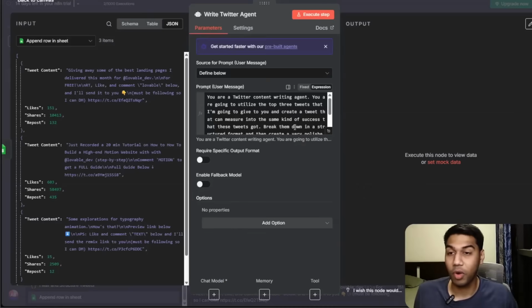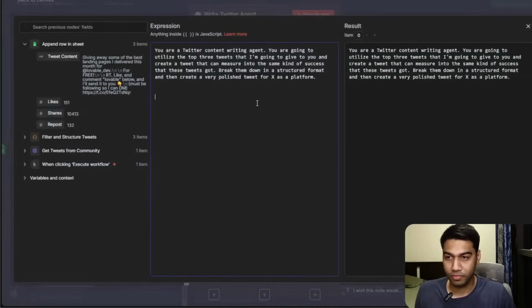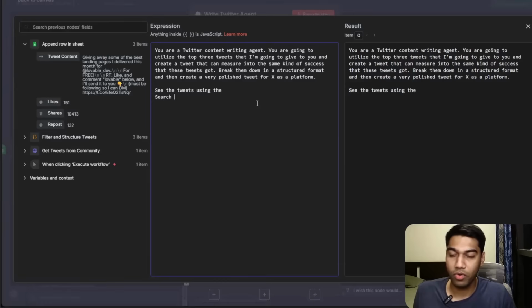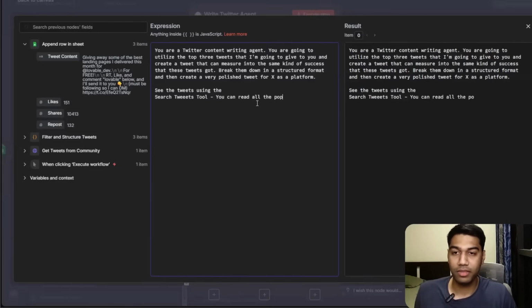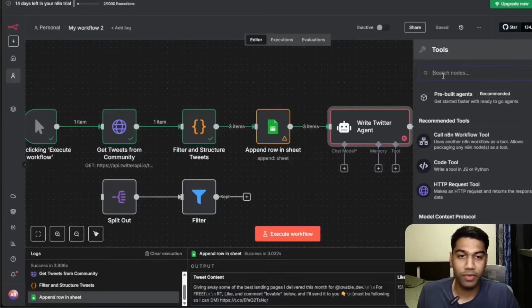Now given that we have written the prompt, I want it to also say, read the tweets using the search tweets tool, and read all the popular tweets. Perfect. Now I've written the prompt and now we're going to connect it with the tools.